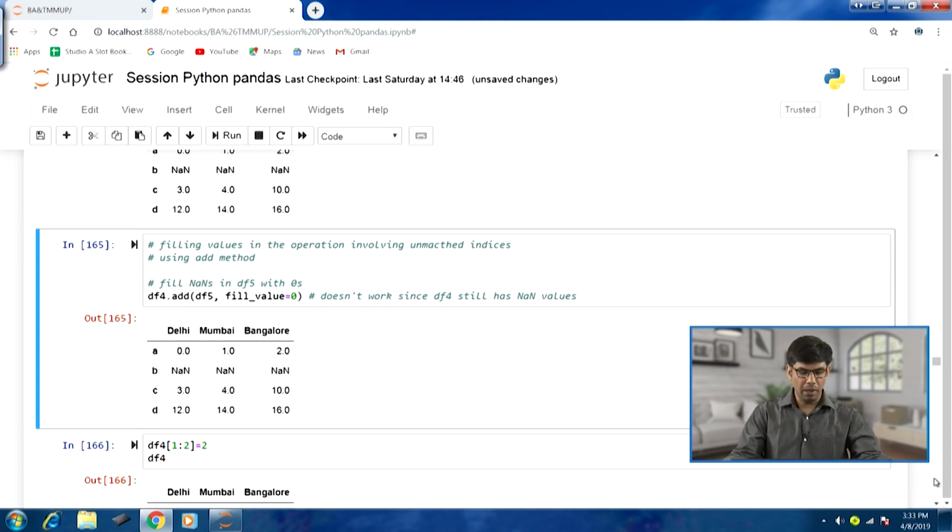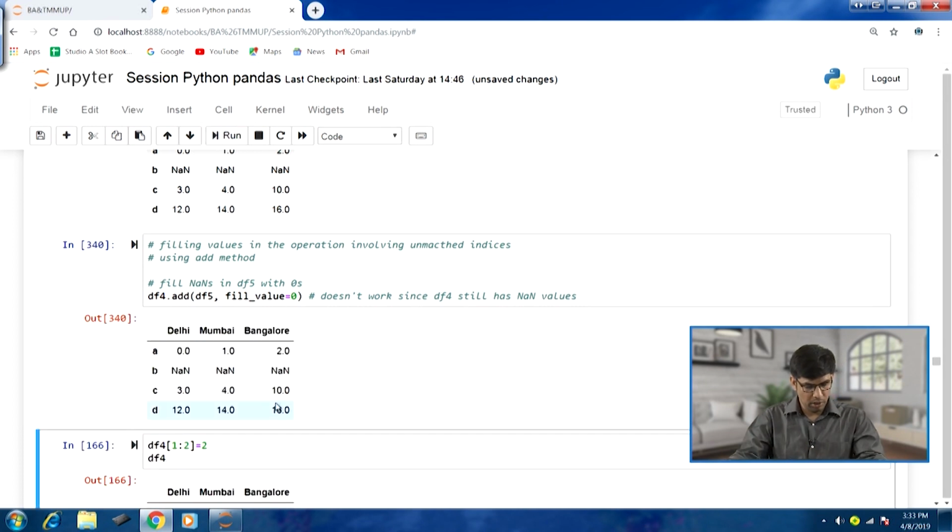Now, whenever unmatched indices are involved, we can also fill those values. So, we can fill NaNs, let us say, with zeros. For that we can use the fill_value argument that is available in the add method, because essentially till now we were adding these objects. So, let us say df4.add, and we are adding this with df5, and we pass the argument fill_value as 0. So, if I run this, you can see the output here.